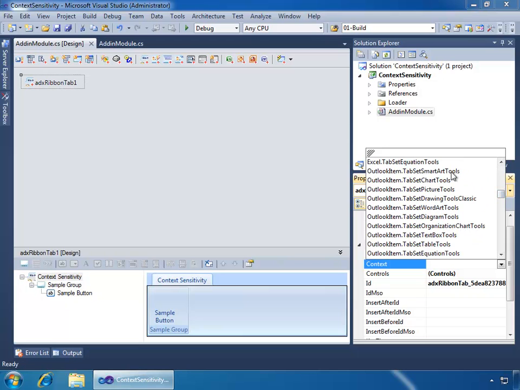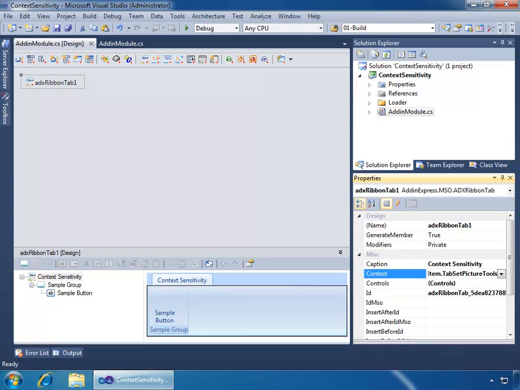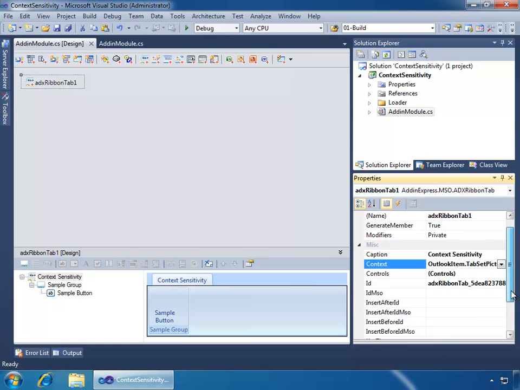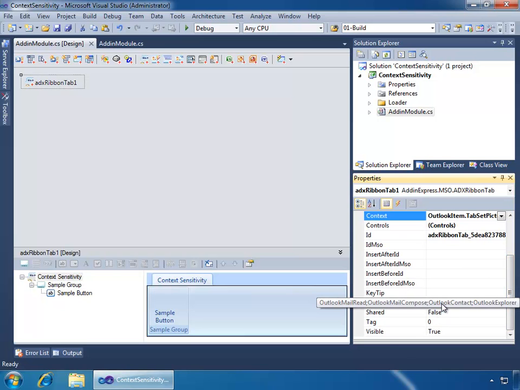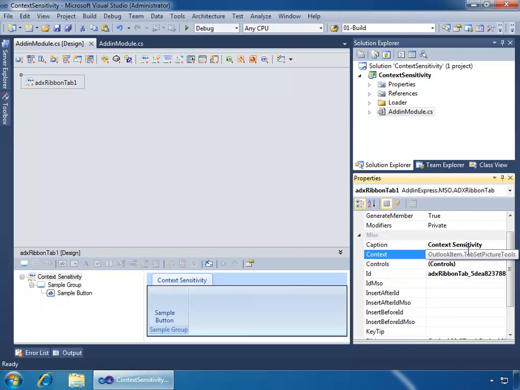We see things like smart tab set, smart art tools, tab set, chart tools, all that. So I'll select tab set picture tools, and this will limit our context to picture tools. And when I say limited, I mean what we did before with setting it to display with mail items, the Explorer item, and contact items. That's fine, but now we've actually filtered or limited the context further by using this context tab, and it will only show up for those scenarios that we've defined with the ribbons property, but now only when we're dealing with picture tools.